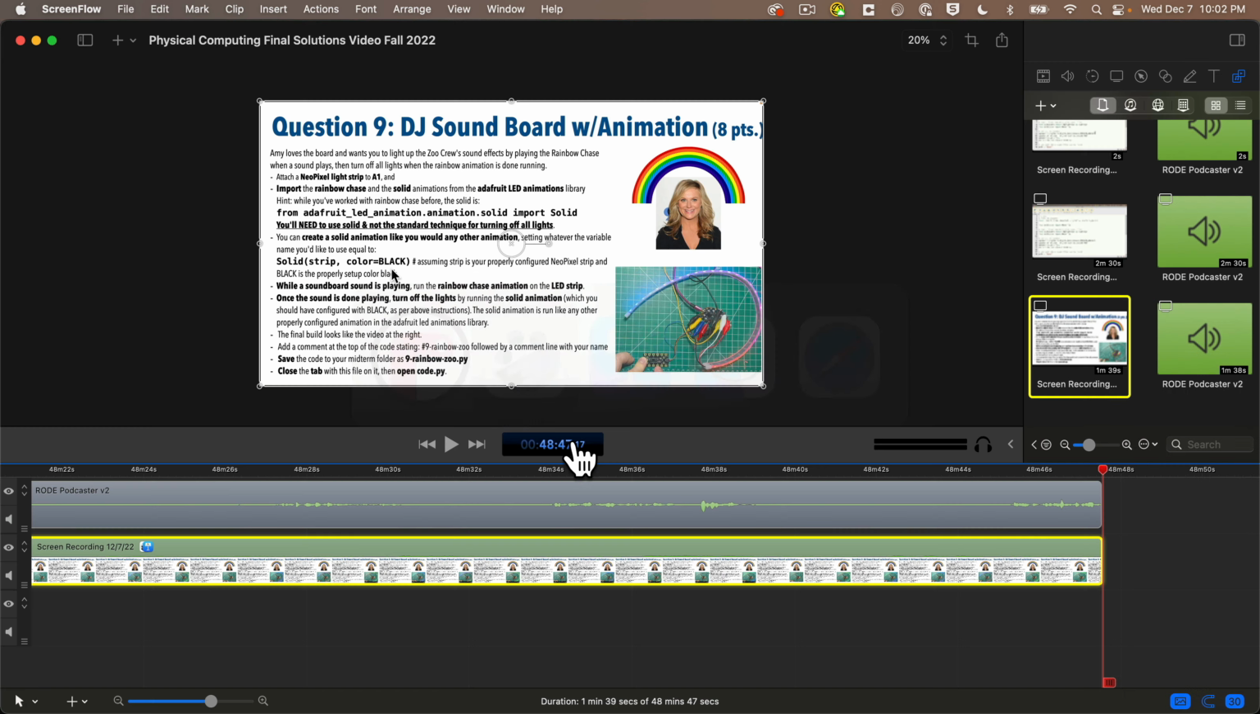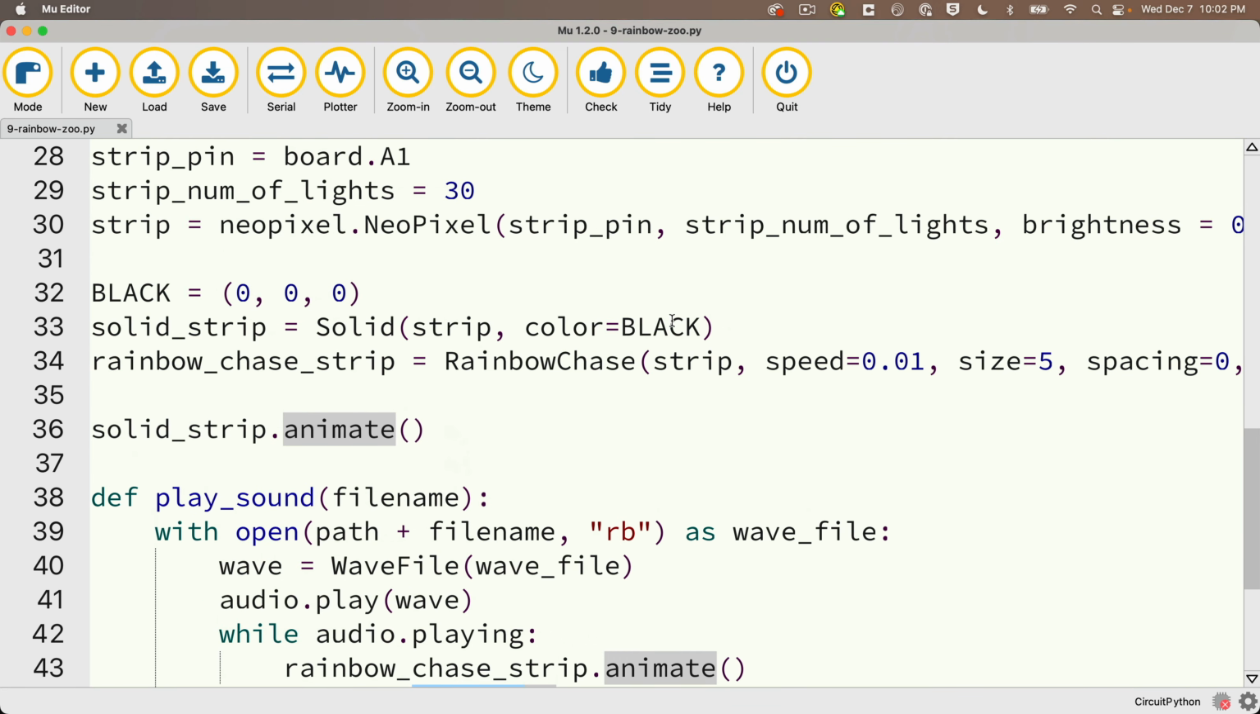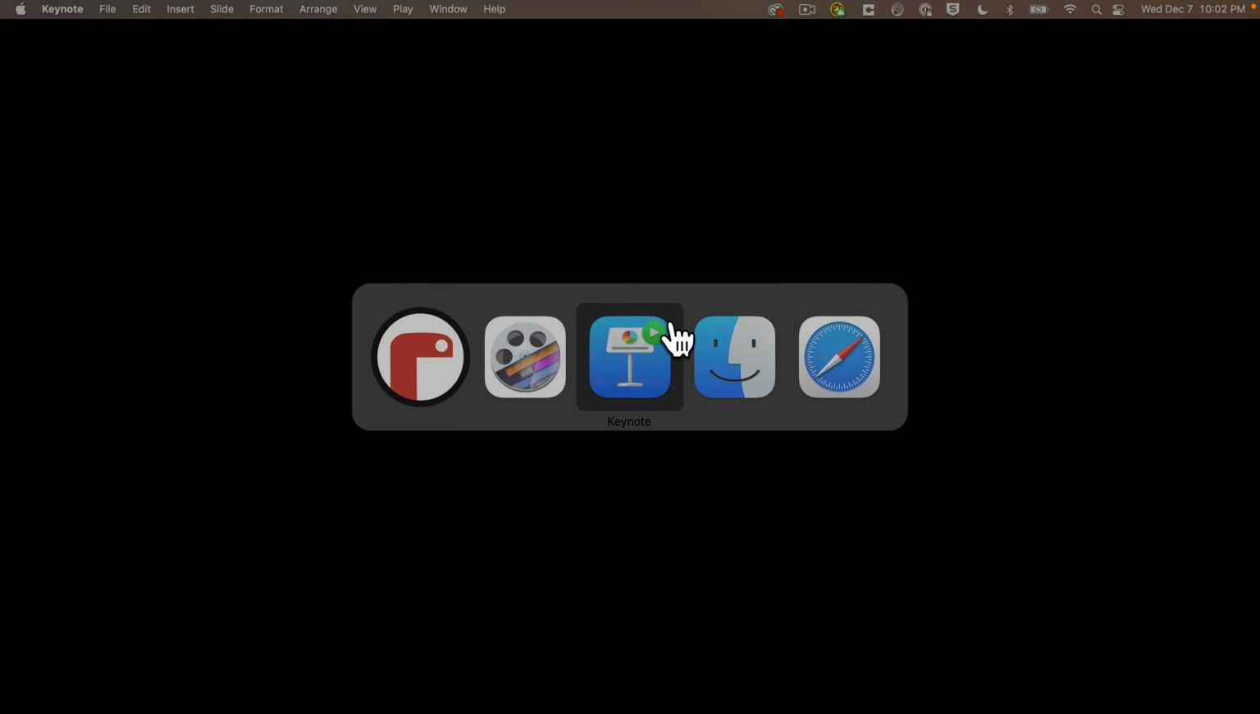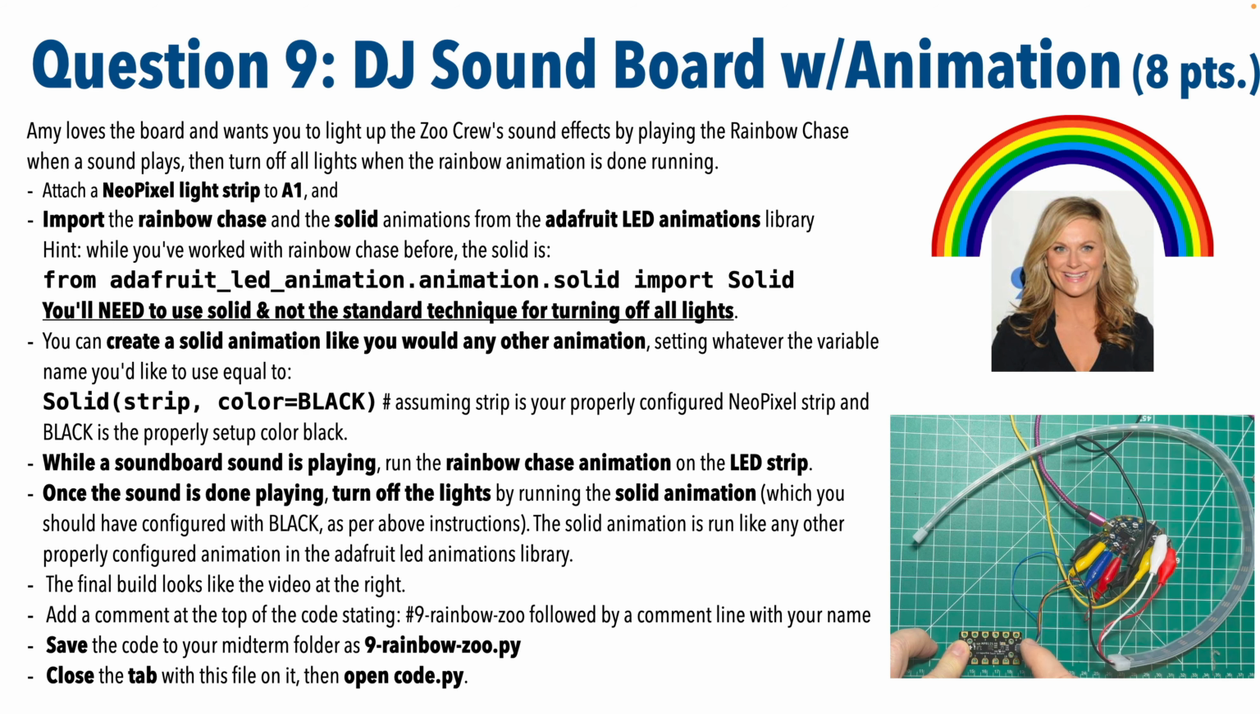So if we take a look, we're going to animate, we're going to do the Rainbow Chase while we're playing. And as soon as we're done playing, we're going to animate on solid strip in black, which is going to turn everything off. So that's how we get this result here. Whoops, sorry about that. Let me go back. Rainbow Chase, solid, Rainbow Chase, solid, Rainbow Chase, solid. So that's how this is working in here.